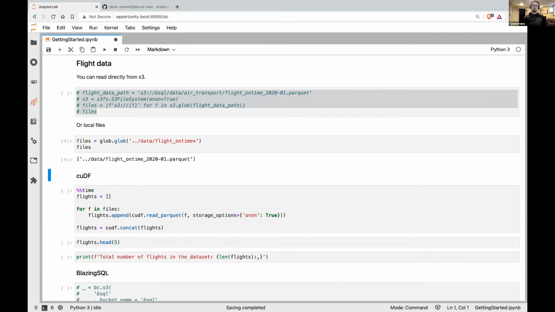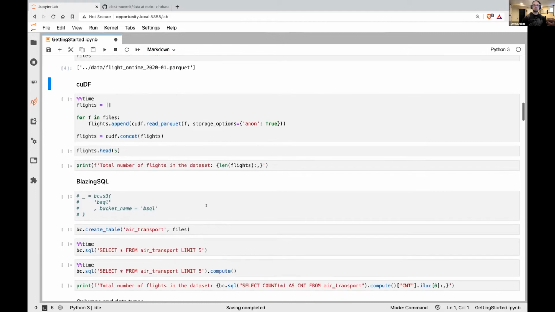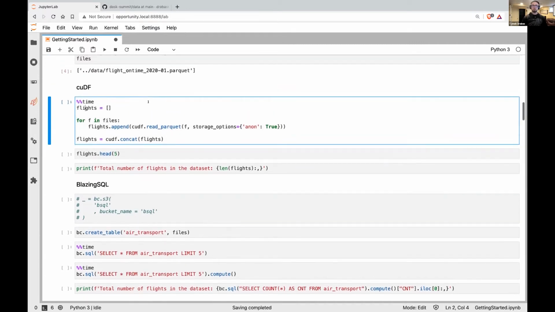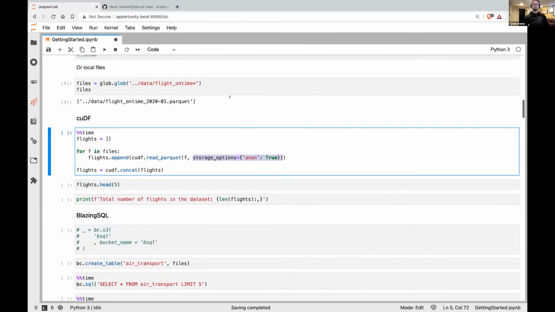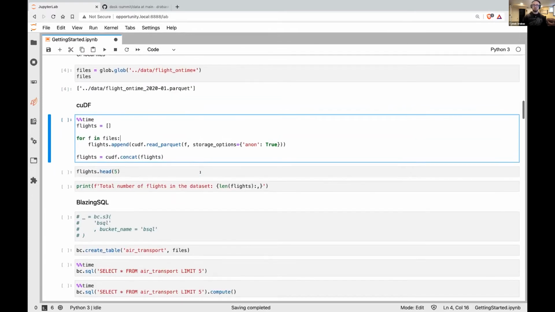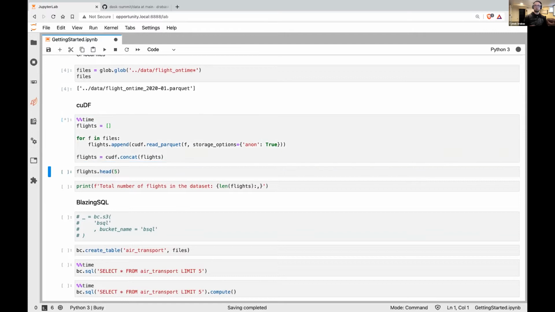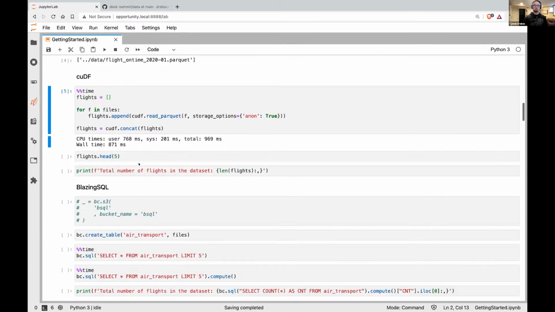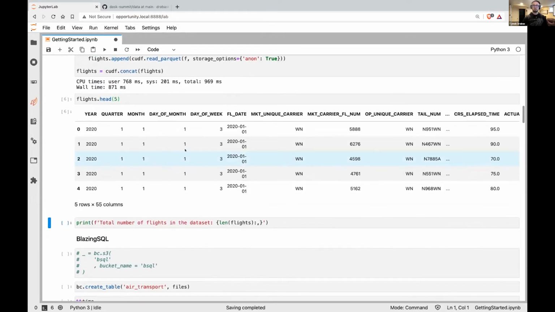If I run this, we have one Parquet file over there, which is the January 2020 data set. So reading the data into cuDF, since this is a Parquet file, we will use cudf read_parquet. The storage options here are unnecessary unless you specify S3, but it tells you that you can still read the data from your local file without changing much between S3 and your local file. It took us less than a second to read that data. We have the top 5 rows from this particular data set.